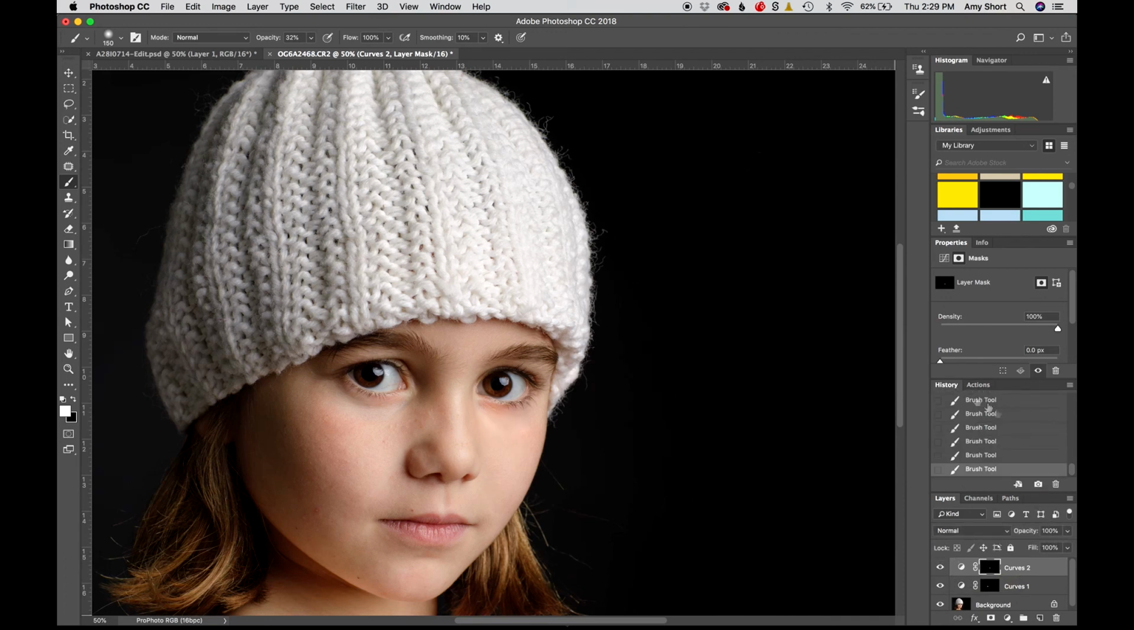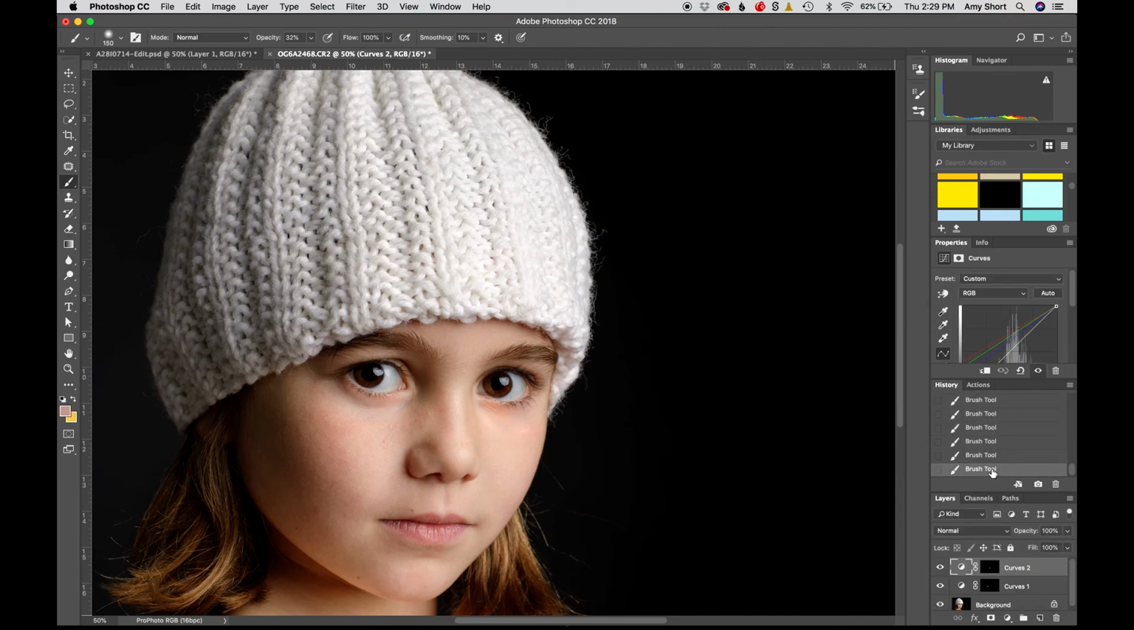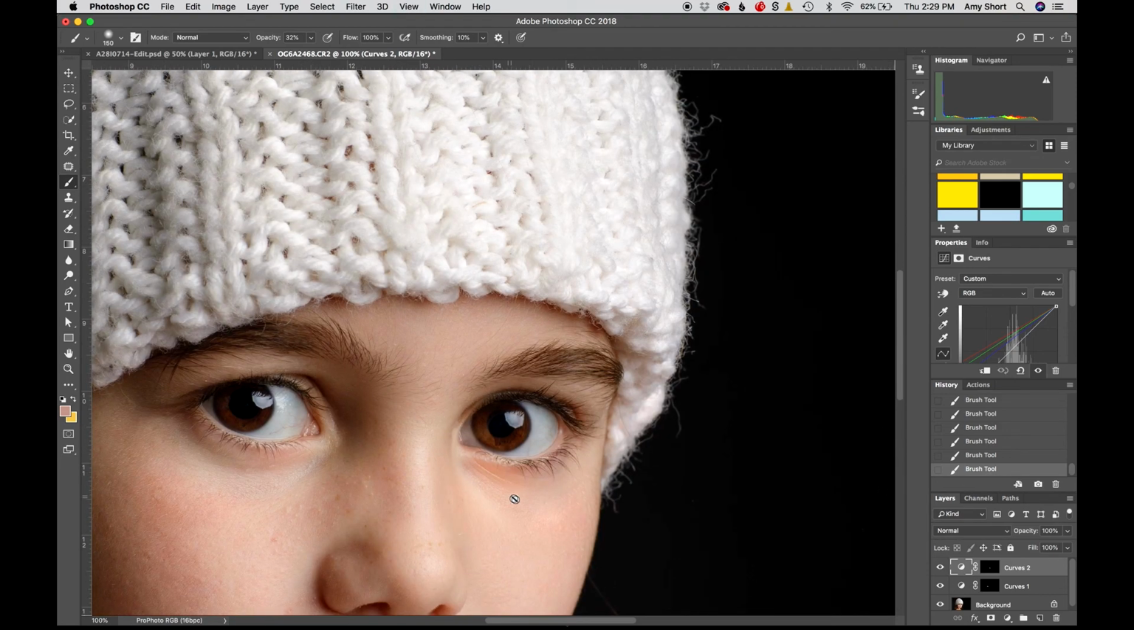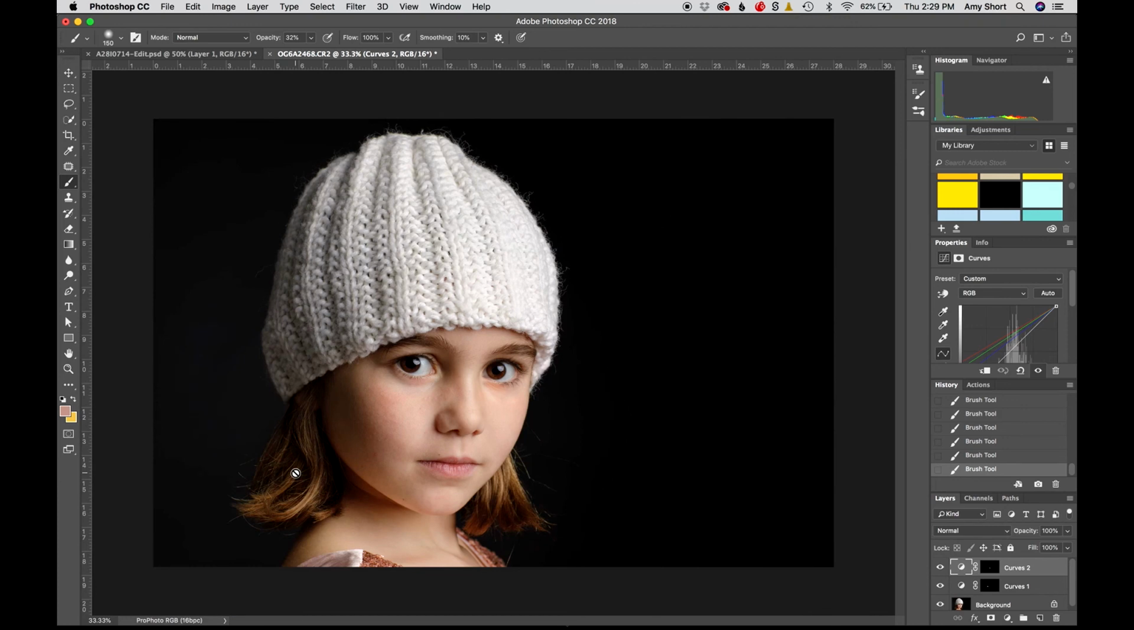And if we go into the history, you can see this is the before on this photo, and then this is the after we corrected the under eye circles. And if you zoom in, you can still see that all the skin texture is there, nothing looks too fake or smooth, but we did correct that color to make the under eye circles look less.